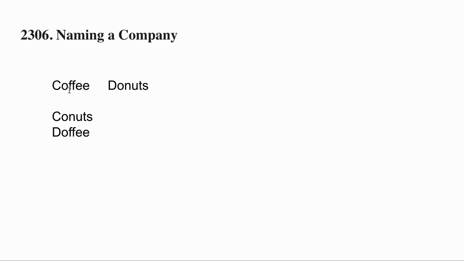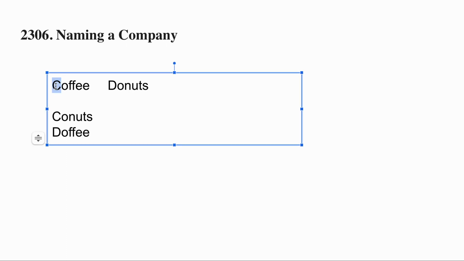Say we are given two words, coffee and donuts. We can exchange the initial letter, or the first letter, of each word and we can form two more words, right? So we are taking the C out and putting it here, and we are taking this D from here and putting it here. So these two new words are formed.